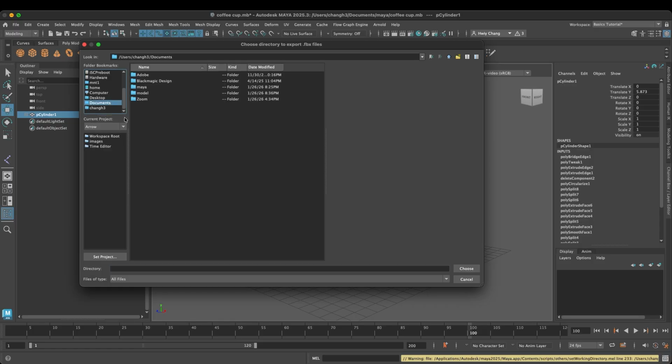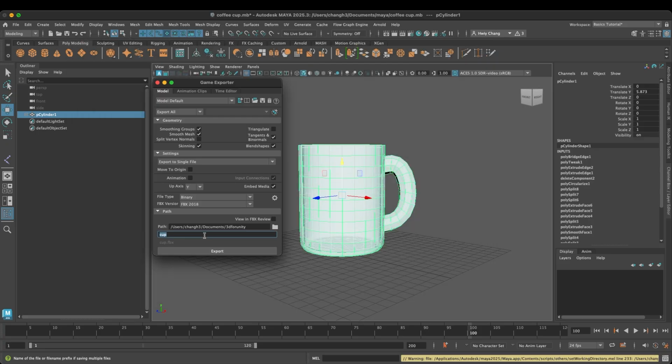So I'll choose Documents, and I'm going to make a new folder and choose. And then you can name your object whatever you want. I'm going to name it cup. And as you can see, it's already an FBX file. You want to export this as an FBX file. You can export it in many different ways, but I found this is easiest.